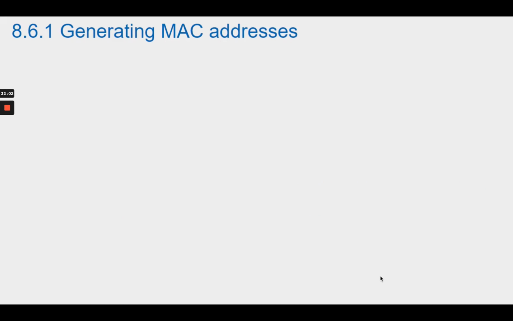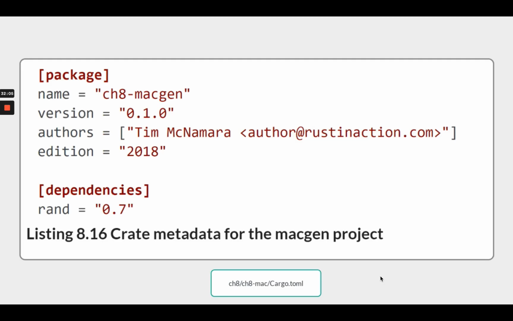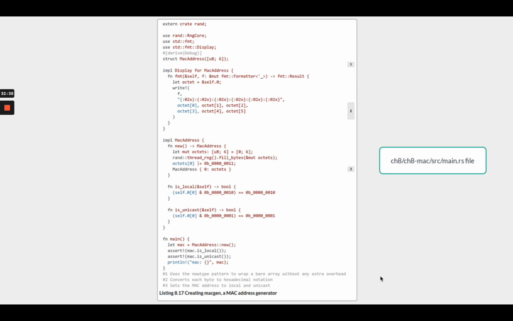Section 8.6.1. Generating MAC addresses. When we begin talking about raw TCP in Section 8.8, we'll create a virtual hardware device in Listing 8.22. To convince anything to talk to us, we need to learn how to assign our virtual devices a MAC address. The MacGen project in Listing 8.17 generates the MAC addresses for us. The following listing shows the metadata for that project. You can find its source in this file. The following listing shows the MacGen project, or MAC address generator. The source code for this project is in this file.